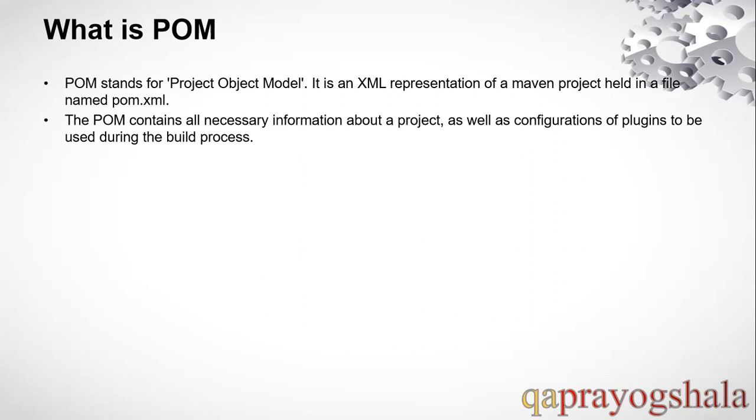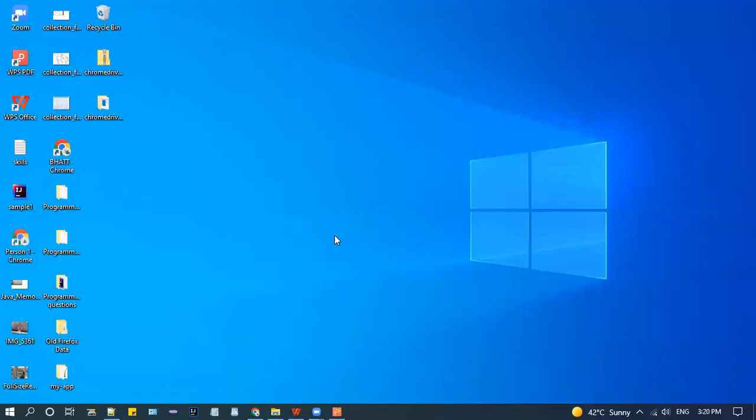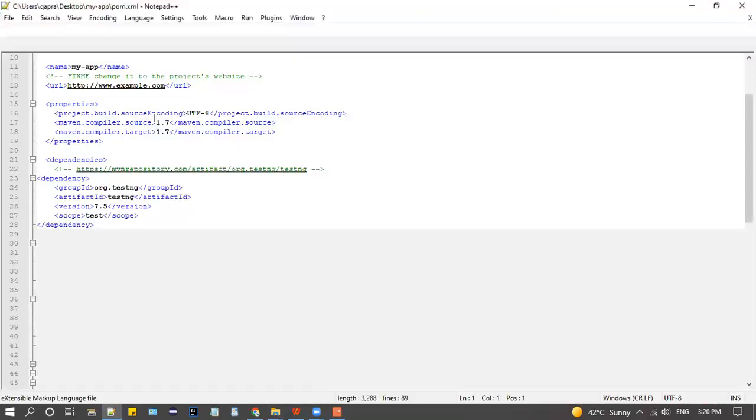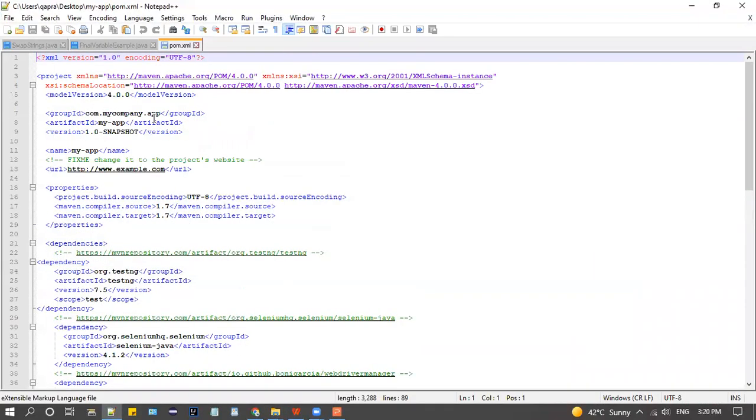the pom.xml file. So we have already created one Maven project in our previous sessions. Let me open that. This is the pom.xml file, so let me open this file. Okay, this is the pom.xml file. Now, if you can see, there are various different attributes. Basically, it is a kind of configuration file.